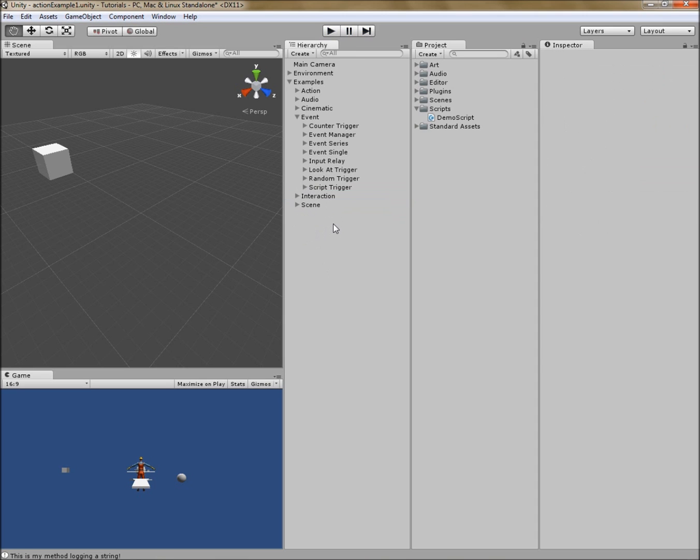That's all of the tools in the event folder. And that's all the time we have for this video. Please stay tuned for the next video where we go over tools from the interaction folder.